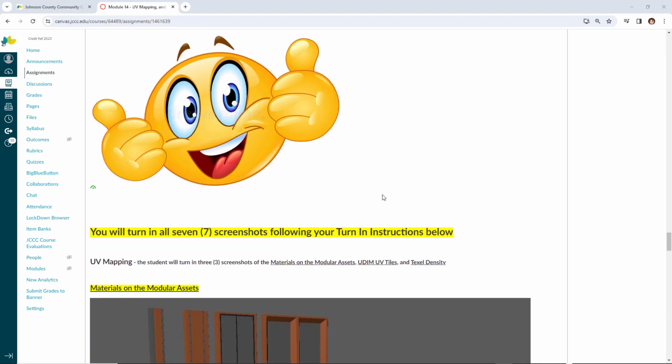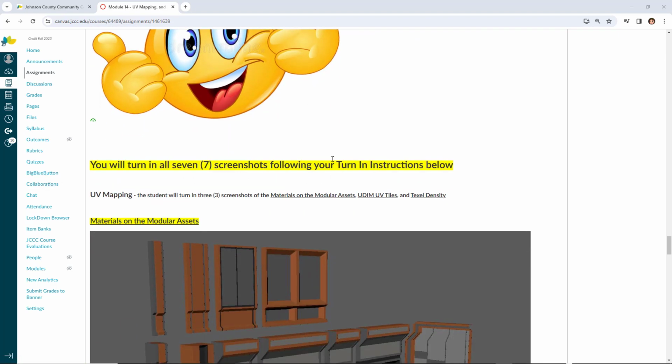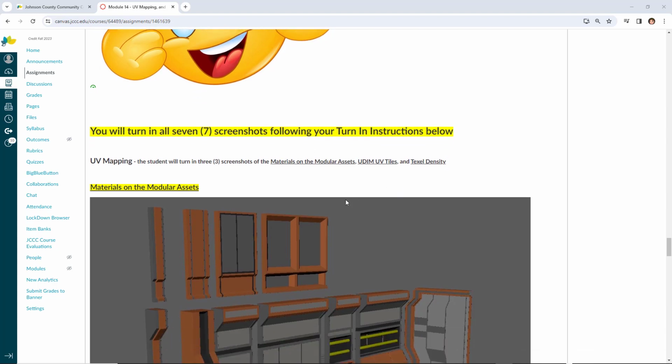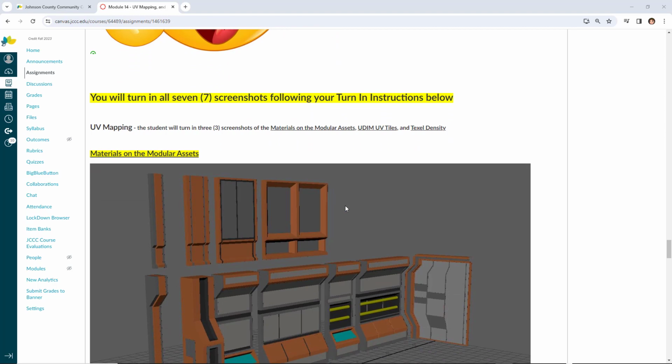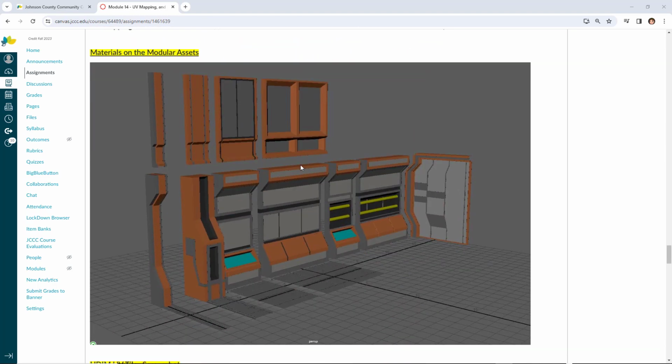When that's done, this is kind of the reference to how I want you to save out. So here's the materials on the modular assets in Maya. I took a screenshot of that. Those are just materials, they're not textures, just materials I put on there. I want you to do the same thing with yours.